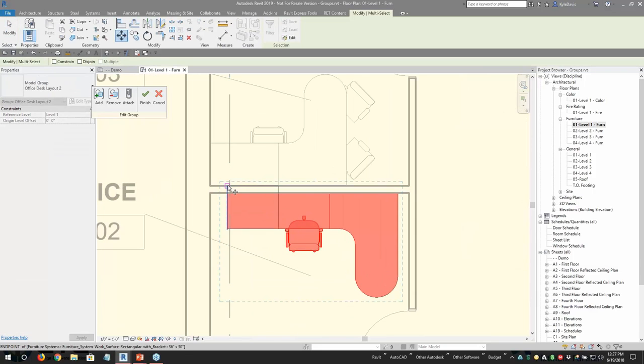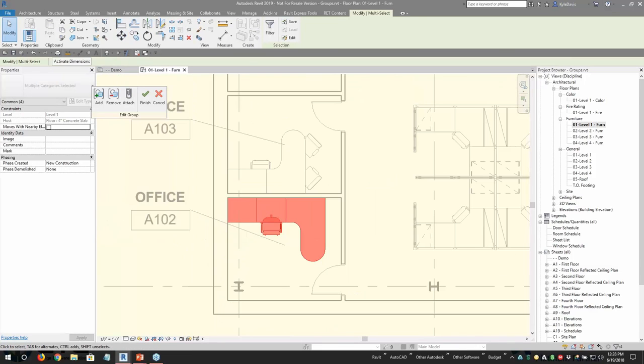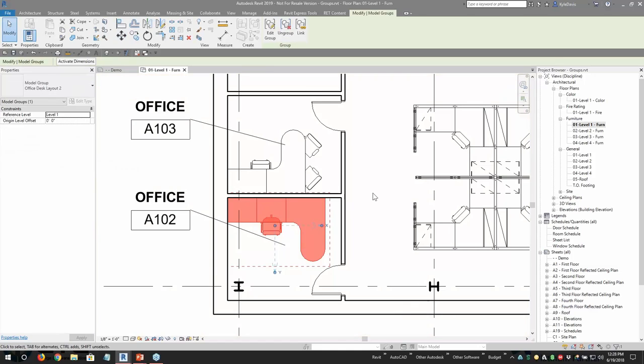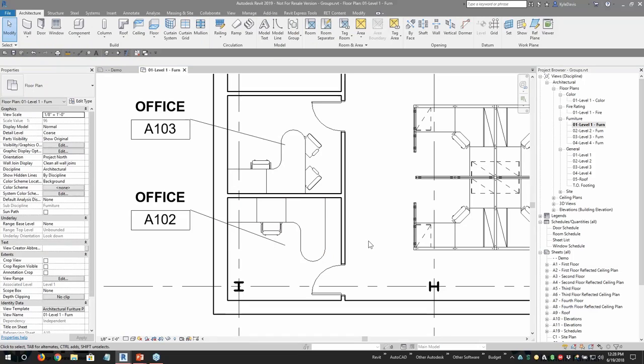And again, it's the simplicity of being able to edit this group, make a change to this one, and duplicate it to make another group. It's as simple as just edit type, duplicate, go into that one group and make the updates.